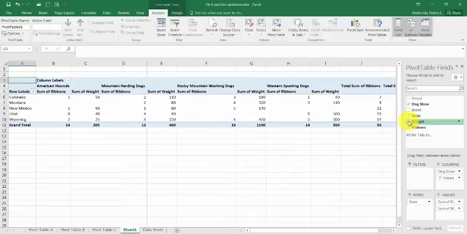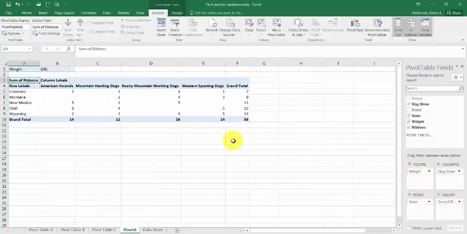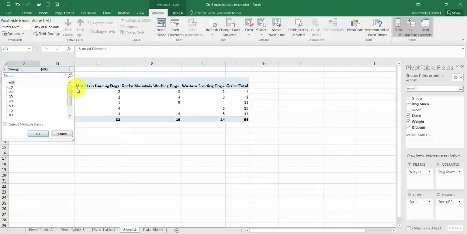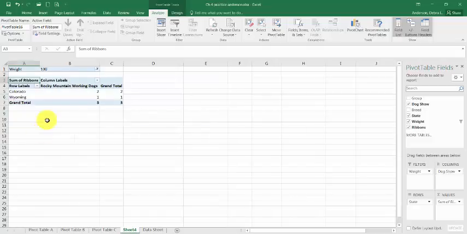So to do that, click on weight. It automatically moves weight down to values because it's a numeric field, and then drag weight up to filters, and now I have weight in A1 and B1. So to filter this, I click on the down arrow for weight, and it gives me a list of all the unique values, and I want to see 100-pound dogs, so I click on 100 and hit OK. So now I have weight of 100, sum of ribbons, and then I only get these two entries.